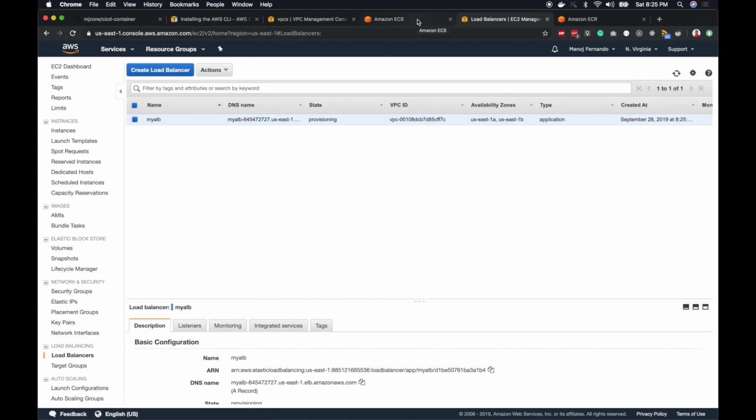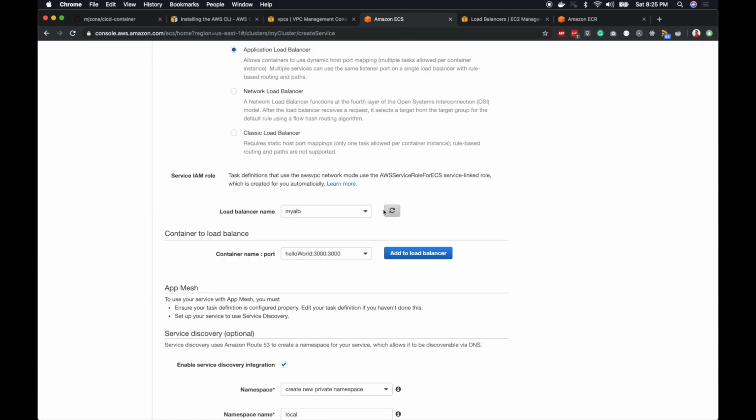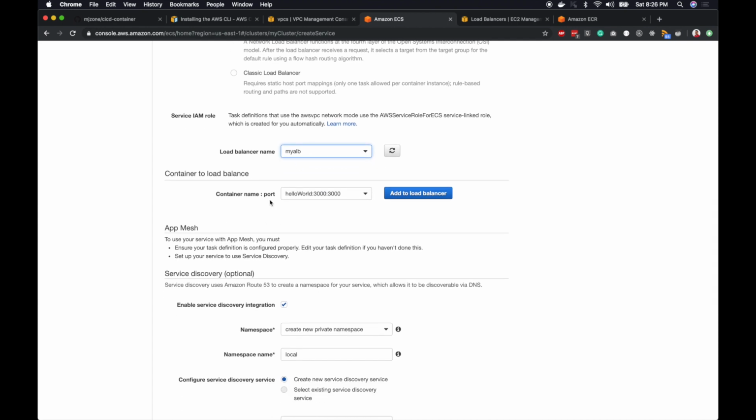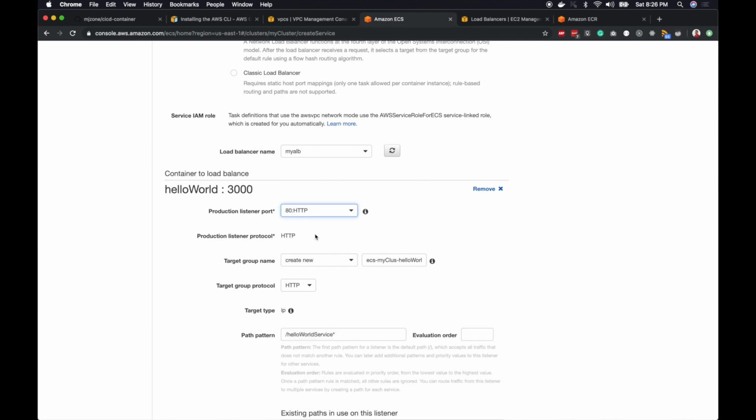I'll go back to the previous tab I opened here, and I will click the refresh button. There we go. It actually selected my ALB, and it has already picked that task definition hello-world and the port that we have exposed, 3000. So that is good. Then I will click the add to load balancer button. Now I can select port 80 HTTP. So that is the listener port of my load balancer. So the load balancer is listening on port 80 and the listener protocol is HTTP.